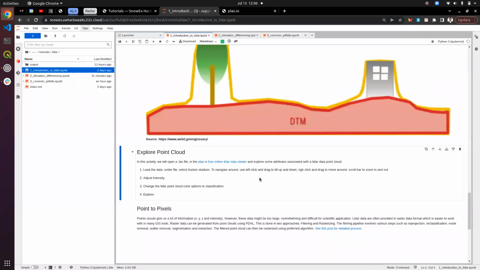While that is loading, I would like to move to the next section, which is to talk about how we go from the point cloud to pixels, because most of us want to work with pixels, because the point cloud is very overwhelming for many scientific applications. So we usually work with the pixels that are derived from the point clouds.